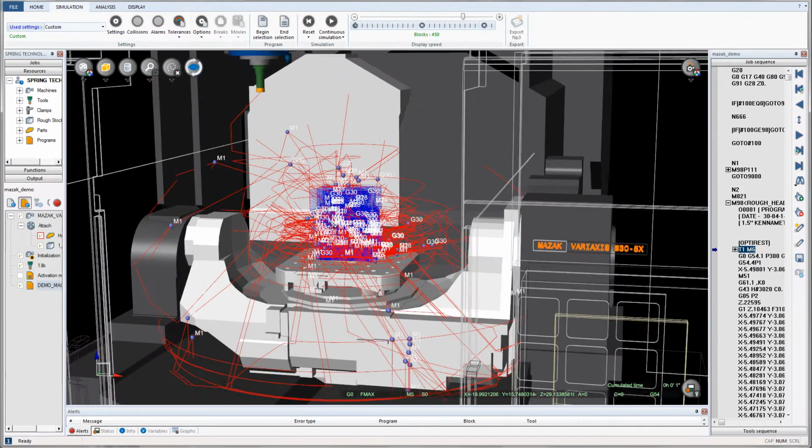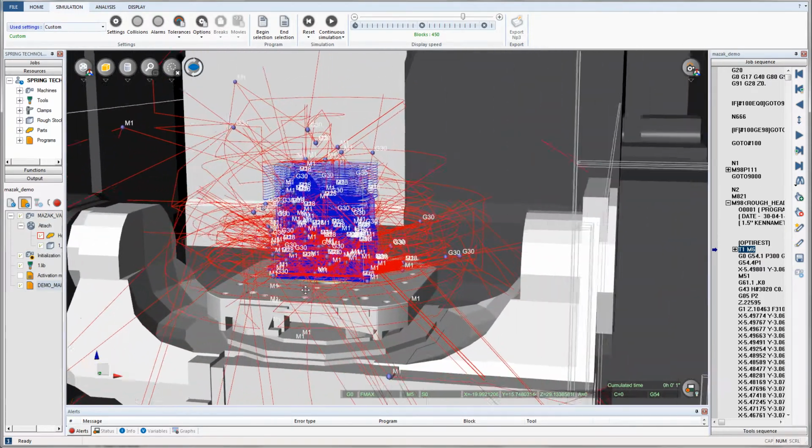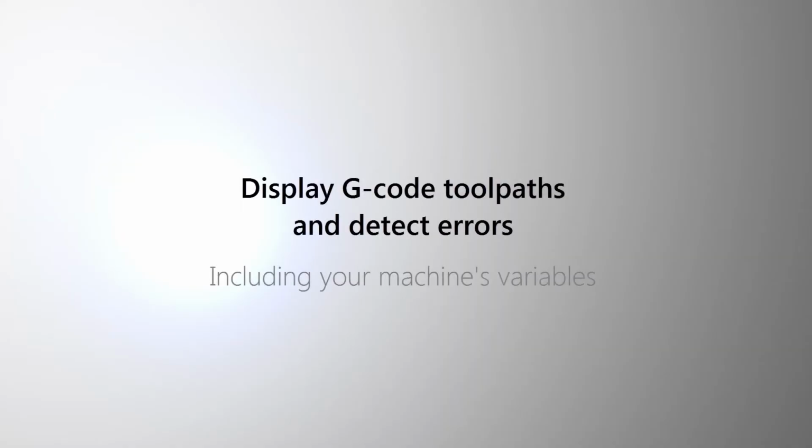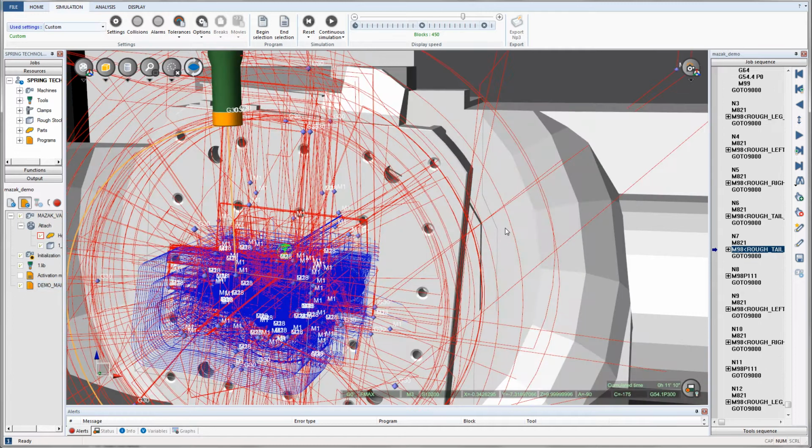By generating error and collision-free G-code, NC Simo eliminates the use of equipment for proving out programs, reduces job setup and machine downtime, and ultimately increases productivity while reducing costs.